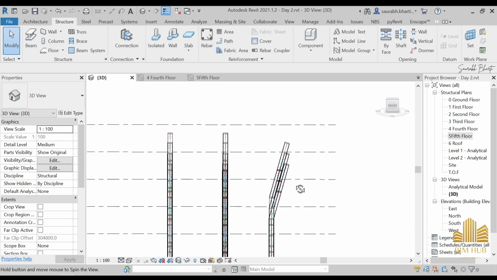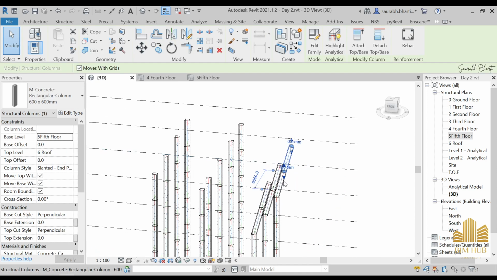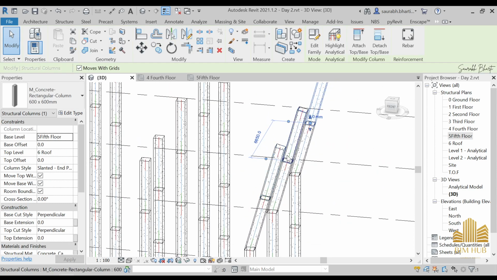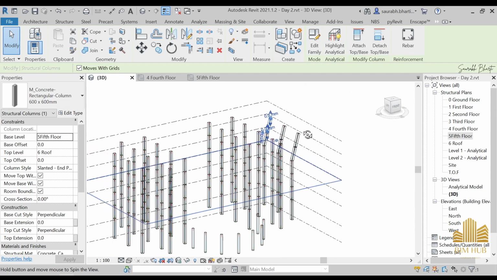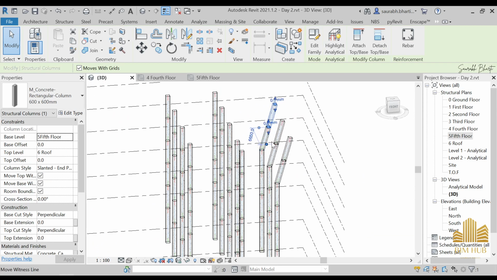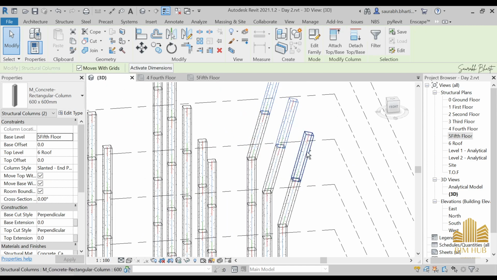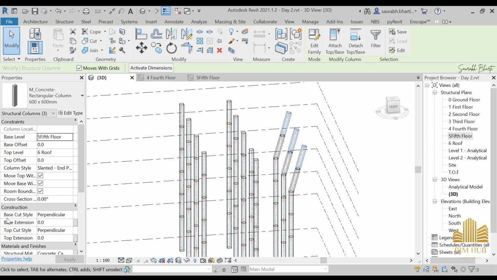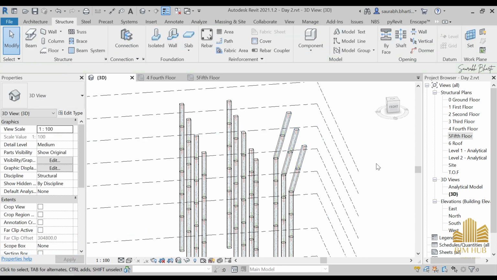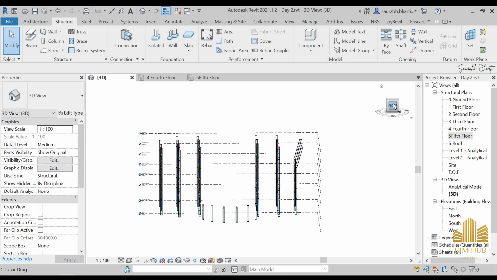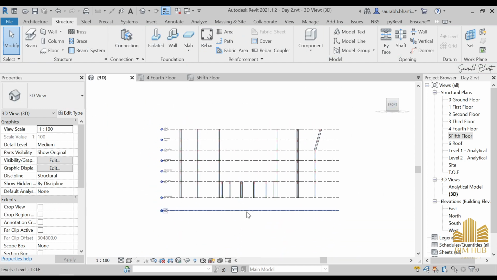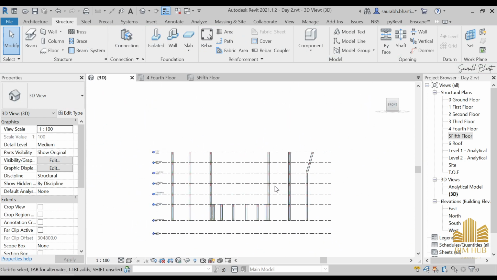Okay, we cannot actually select like that, so we have to select them one by one. And remember how I'm doing this by Shift and middle mouse button, if you forget by any chance. So just select all these three columns, and here again in base cut style you have to set it as horizontal, and in top cut style also you have to set it as horizontal. So now we have placed our columns, and what else is left?